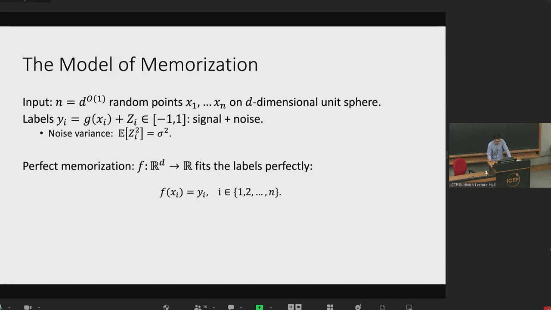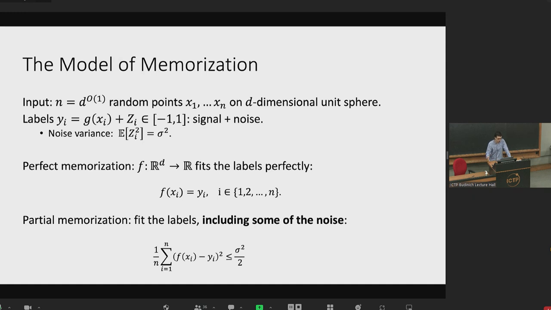We're going to think about memorization. So we'll say a function, a classifier f, fits the labels perfectly. That means it's a perfect memorizer, right? So that makes sense. And we'll also be even fine with partial memorization, which means that you fit the labels, including some of the noise. So you fit the labels better than just ignoring the noise. So for example, if our mean squared error is less than half the noise level, then that counts as memorization.